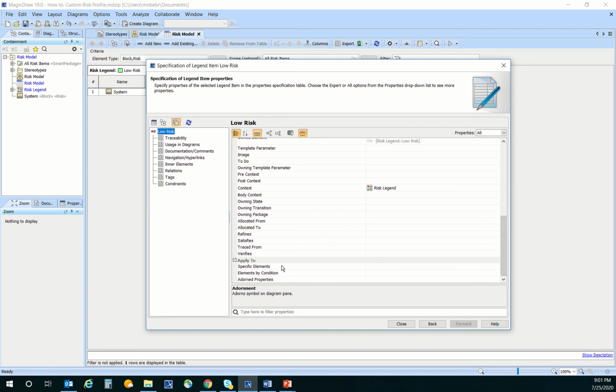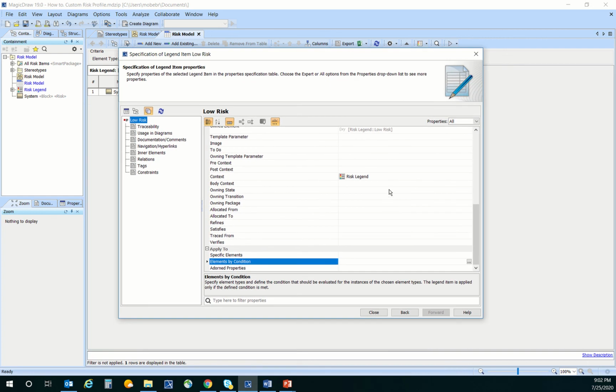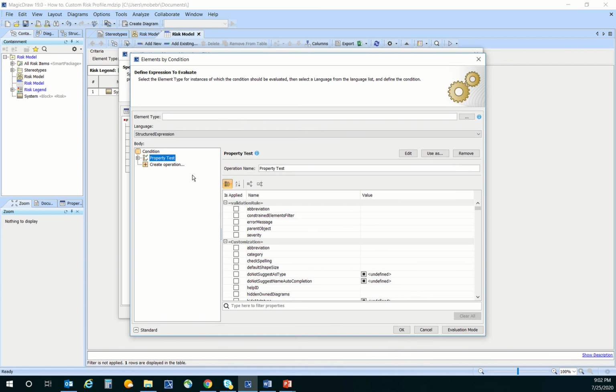And then you scroll all the way down here where it says apply to, and we're going to end up using elements by condition as well as adorn properties. So elements by condition will be our less than a certain number, and then the adorn properties is where we'll actually designate it to only highlight this combined score value. Otherwise, it'll actually highlight the entire row, which you may be okay with, but I prefer to simply have one column highlighted instead of the entire generic table. So we'll go to elements by condition first, and we'll get rid of this property test.